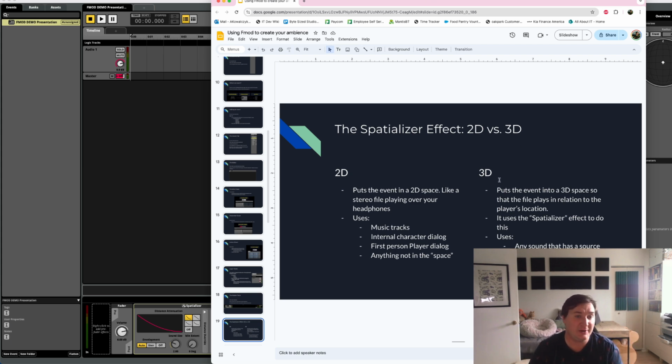However, there is the 3D, which puts an event in the 3D space and plays the file in relation to the player's location. So this is where the spatializer comes in, right? Because you can tie certain events to 3D objects inside of your game later on as a programmer, right? So it's really helpful to have that there, because if your event is tied over here and you're all the way over here, you want to hear that things are over here, right? And that's why you need the 3D spatializer on.